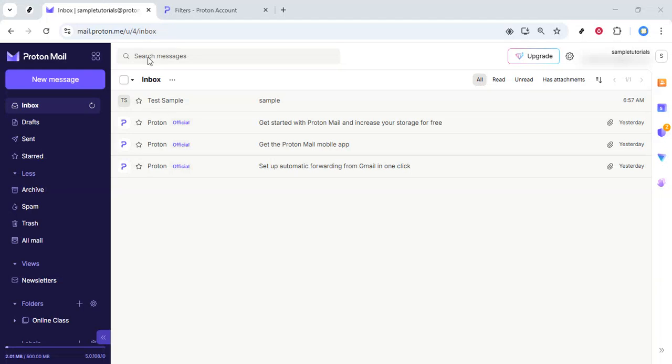Today, I'll show you how to delete a Proton Mail email address in a clear, step-by-step way. By the end of this walkthrough, you'll know exactly where to click, what to look out for, and how to confidently remove an address you no longer need without any confusion.